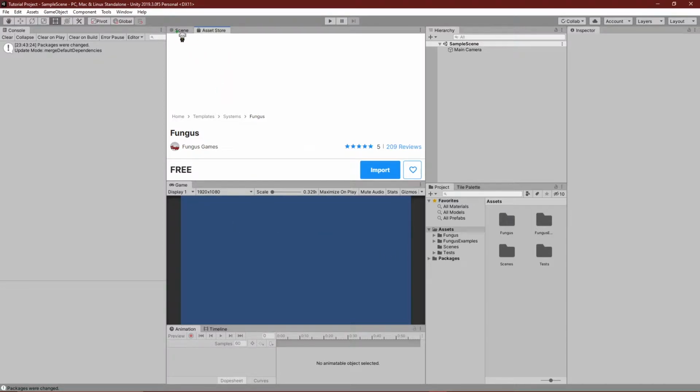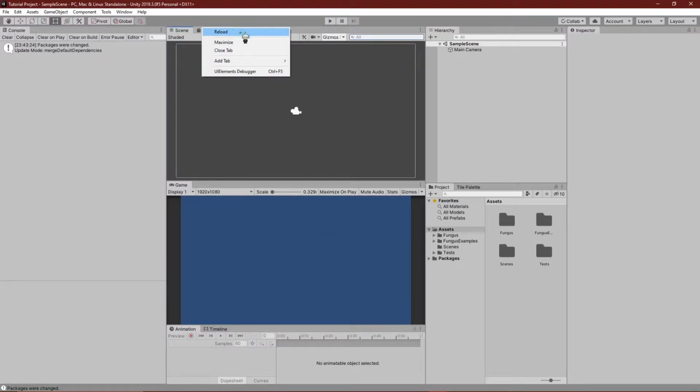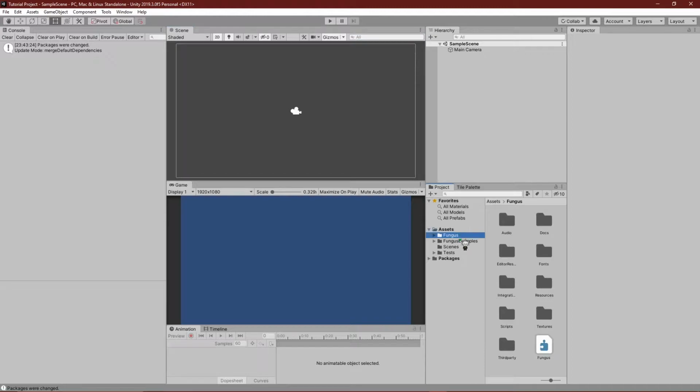Alright, now everything is loaded up. I'm going to actually get rid of the asset store. I'm going to close that tab. So now you'll see we have 4 different folders. We have Fungus, we have Fungus examples, we have tests, and we have the scenes folder that we started with.